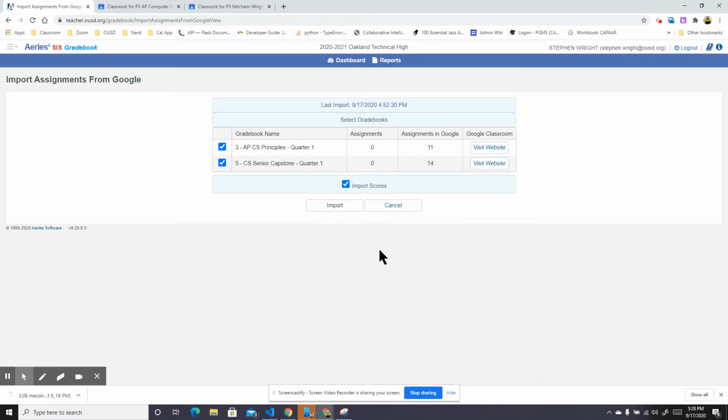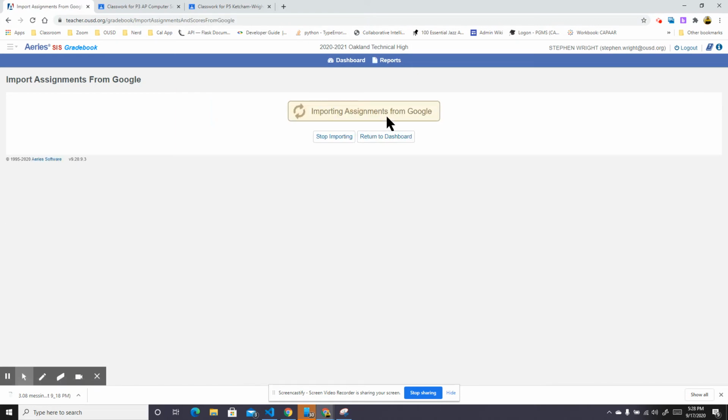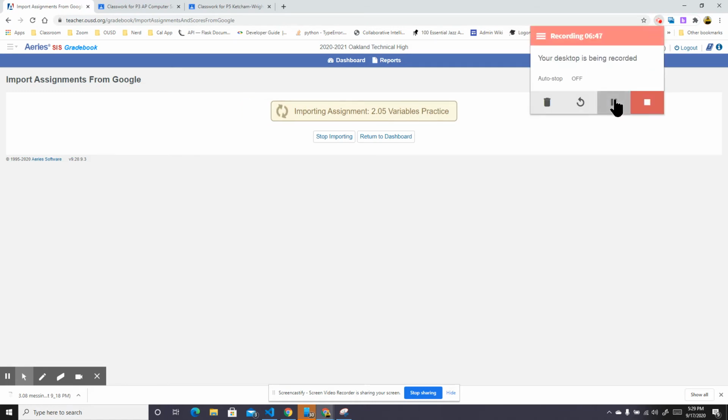I do indeed want to import the scores, so I'm going to hit import. And you'll see here it does this nice thing where it gives you a progress meter. Right here, it tells you I'm importing the assignment. Now I'm importing the scores. So let's not sit and watch that. I'm going to pause this for a minute.